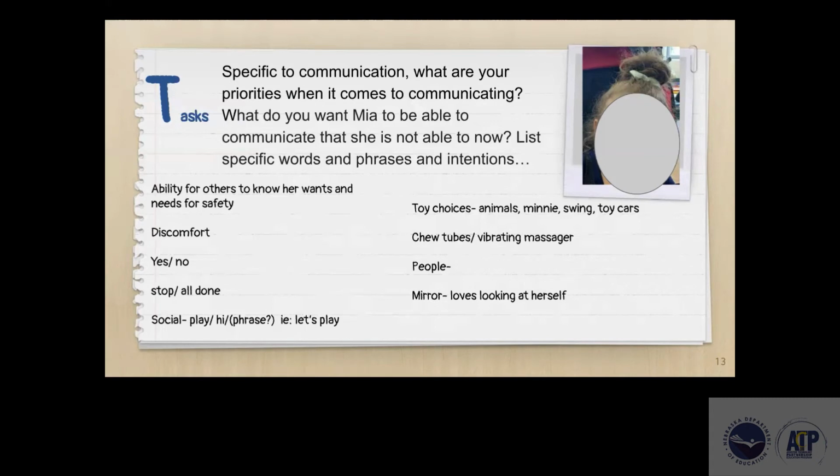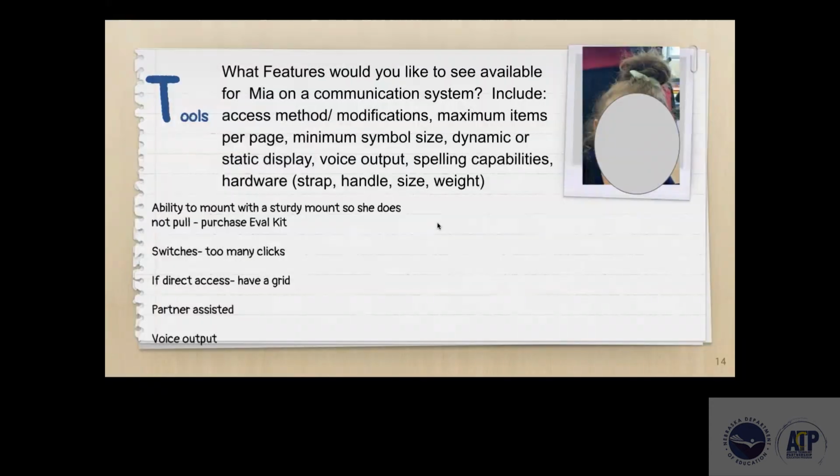So for her, it's social piece, for her to be able to get her wants and needs across, to be able to share discomfort, to be able to request certain things that she wants, or call out people's names. So that is the information we gathered there.